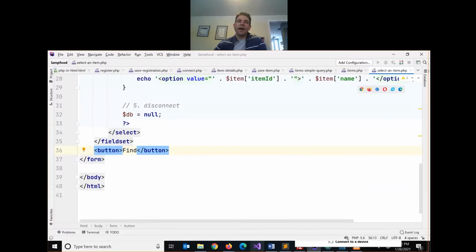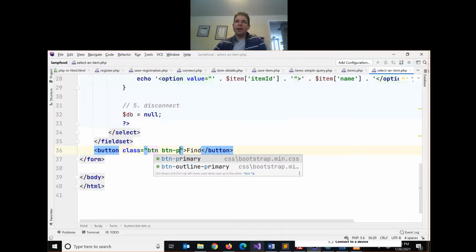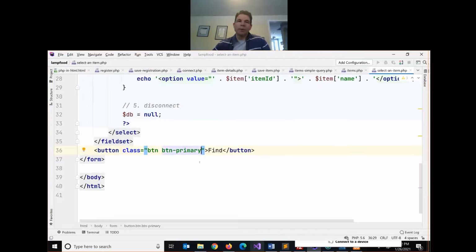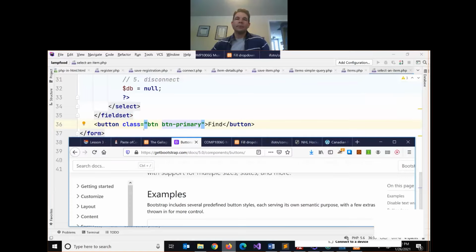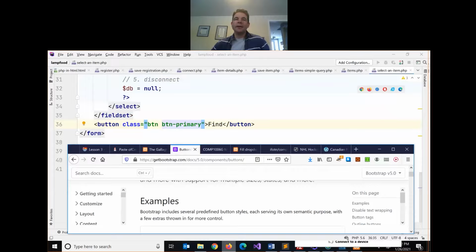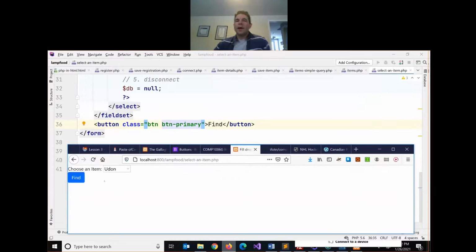So I'll give it a class of btn and btn-primary. That'll make my button blue and white. You can use any classes you like. You can skip the Bootstrap formatting entirely if you want. Totally up to you. So I've modified line 36. And now I get a blue button, white text.